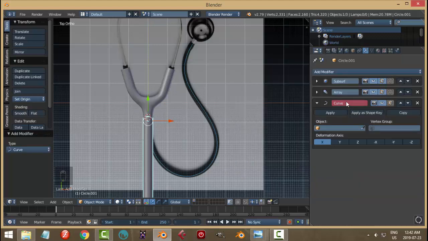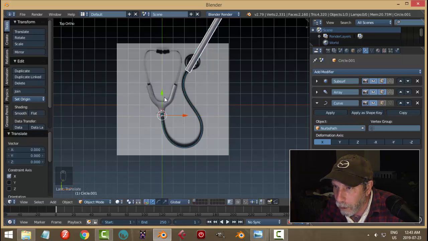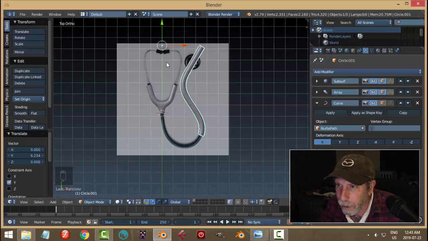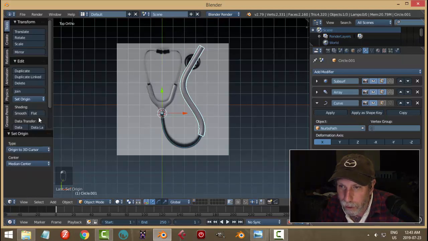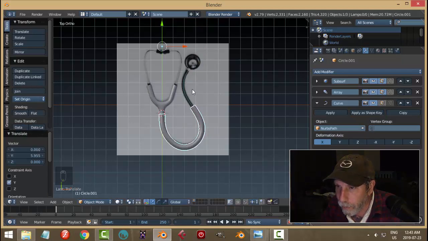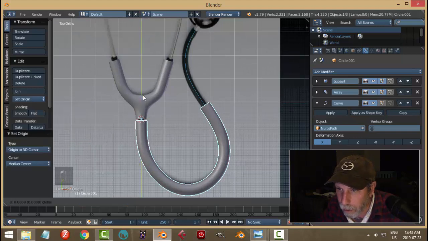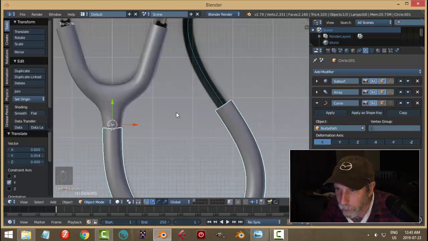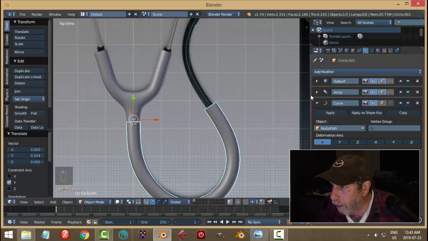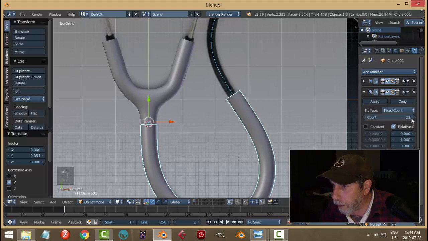Choose curve. Now I'm going to start pulling this until I find the one, which is the Y, of course. All right, now if my transform tool is up there, I can just set the origin of geometry and go again. Okay, set the origin to 3D cursor. All right, so I've got that so far. All right, I'm going to pull this back in a bit. Back into the array, increase the count.